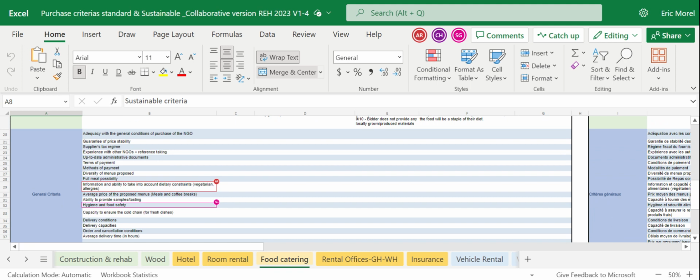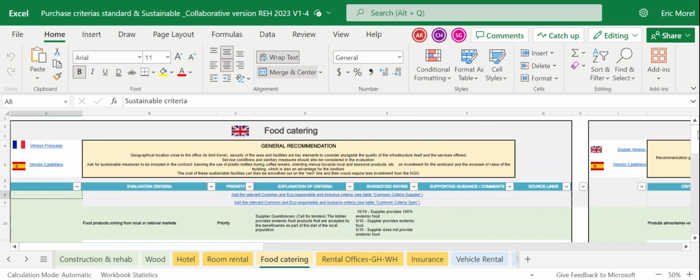You see the average price. Here it's what we see, it's hygiene and food safety, the information of the diet constraints sometimes. So the goal of the category is to dig in and to help you to structure your approach. Either it's a quotation request or a tender process.